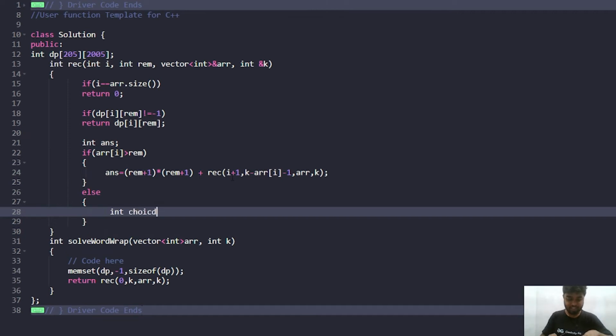So what is choice one that I have? Choice one is that I can put it in the next line. Then the cost is (remaining plus 1) into (remaining plus 1), because remaining spaces were there when I was putting it in the same line, but if I don't put it in the same line, then I was taking one extra space to distinguish between each word. Then I'll place the ith word in the next line, so i plus 1, and after placing it in the new line, the remaining number of spaces will be k minus arr[i] minus 1. Then I'll pass the k here.